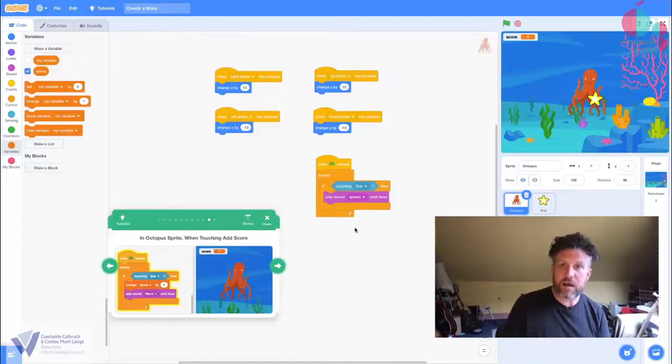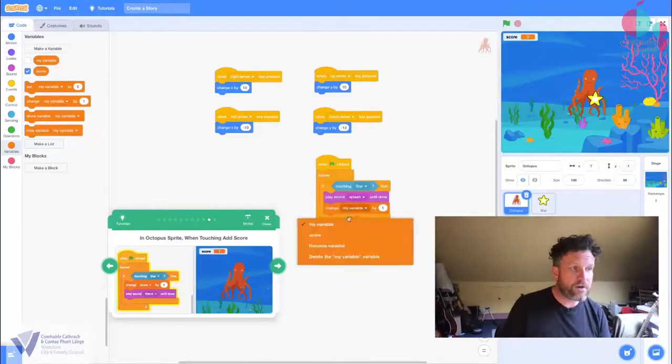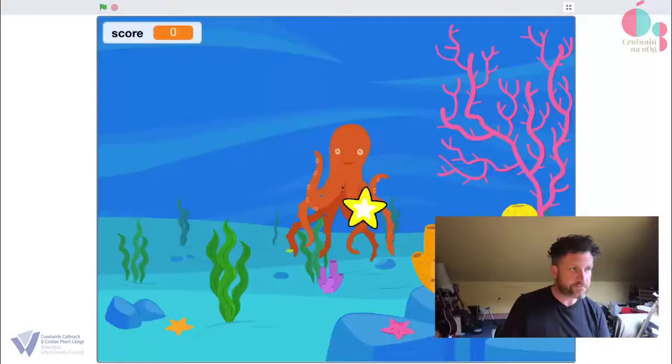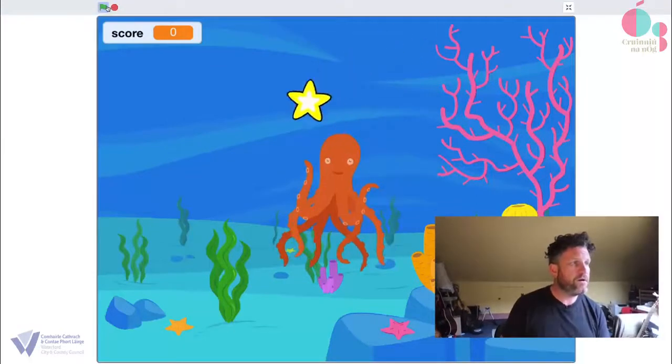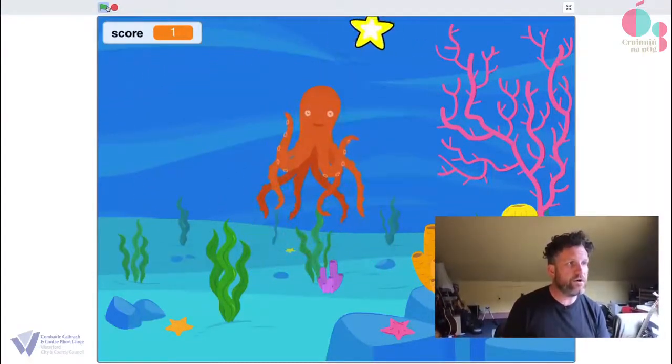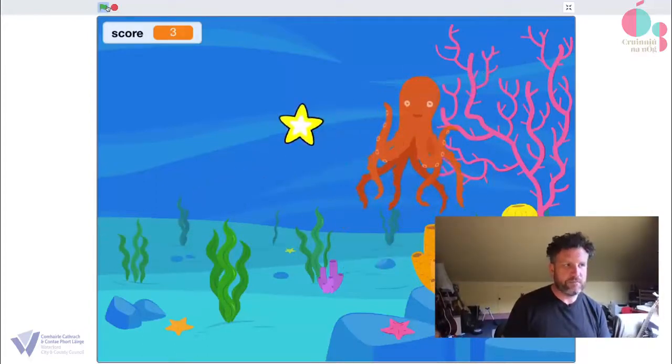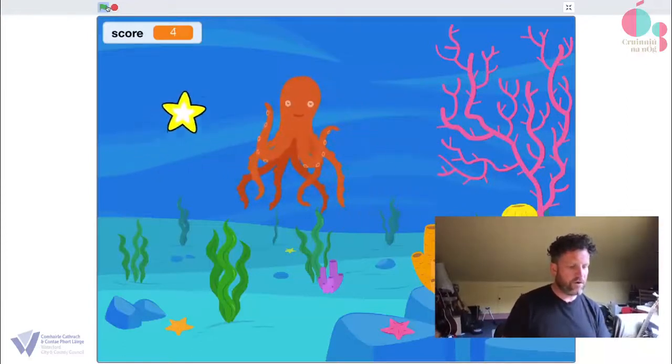So back in the block that we did for the octopus to play a sound whenever it touches the star, what we want to do is change the score by 1. It's just going to add 1 to it. So if I change my variable, change score by 1, every time the octopus touches the star, we should see that score value go up by 1. So if I run this now, see the score value has gone up by 1, gone up by 2, 3, 4.